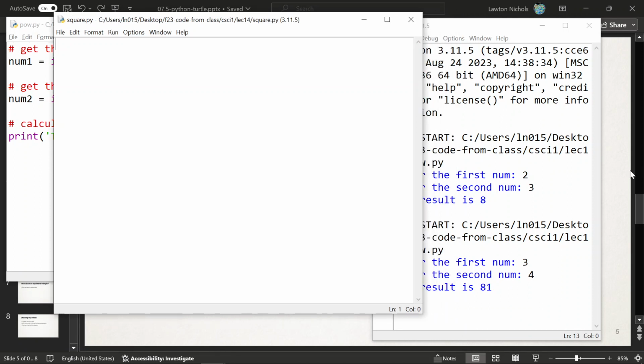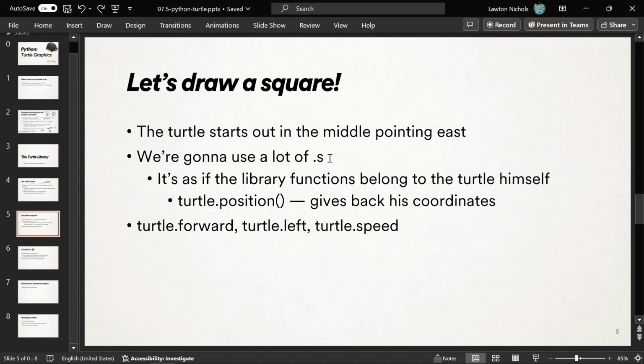So a brand new program, and the very first thing, this is a library, so we're going to say import the name of the library, import turtle, and then we can do turtle stuff. Let's see, what's the easiest thing to do? So remember that when you want to use something in a library, you have to say like turtle dot something.